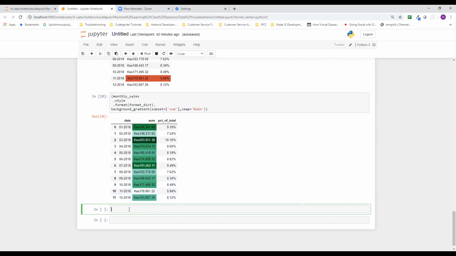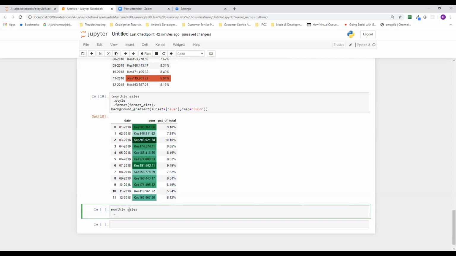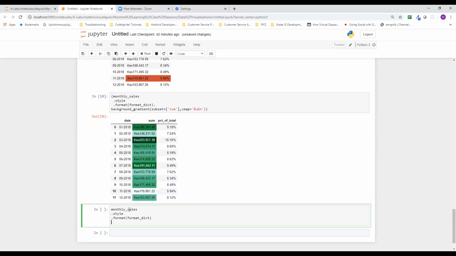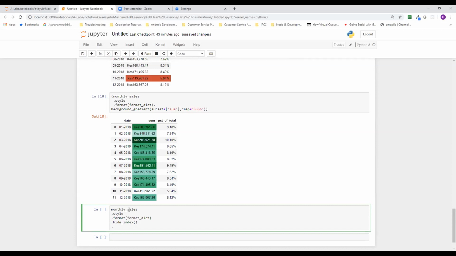Okay. Right. So for that we can do monthly sales dot style dot format, and we pass the format dictionary. Then we have dot hide index. So when you'll be doing this, you could play around with removing one value and checking it out. Just try and find out what each one of them means.